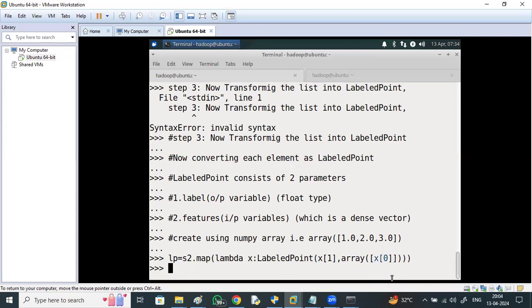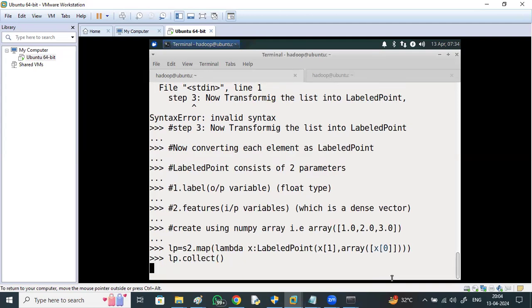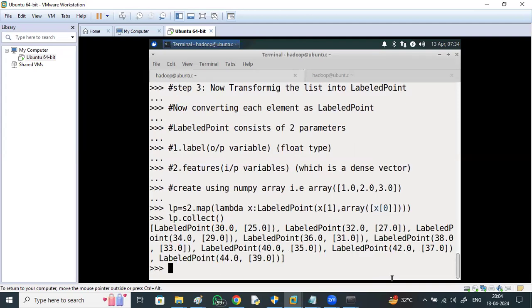Now check it once. LP dot collect, labeled point dot collect. Now you'll get all in labeled point format. All are labeled point, labeled point, labeled point, right? So now building the model, next step, step 4. Step 4 is what? Build the model. Okay, how to build the model?